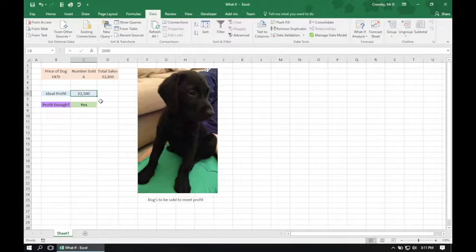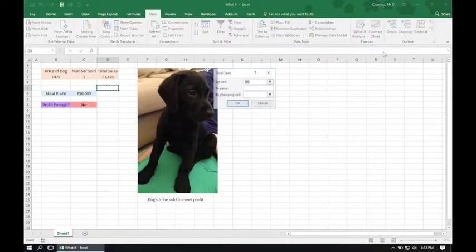So we could change our particular profit margin up to anything that we would require. For example, let's imagine we wanted to make £50,000. We can go to our what if analysis and goal seek. We can set to our current sales. We can change to our value now to our 50,000 target. And again, we can find out how many we would need to sell to achieve that.